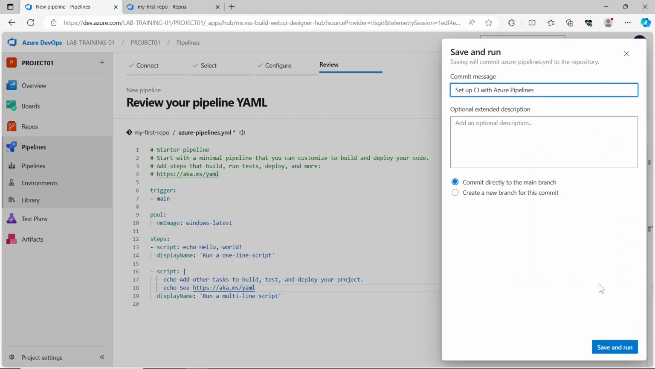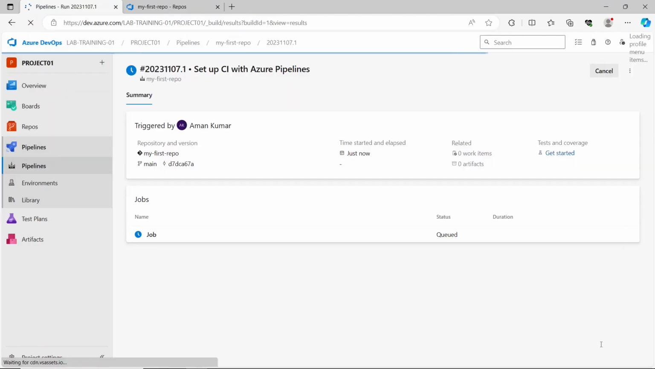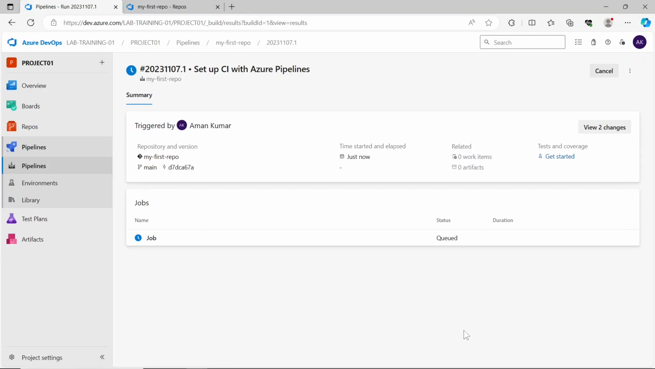We just have to click on run. We can give a commit message and just save and run. It is saying it is creating the pipeline. We should wait a while and see. It is giving us all the metadata. This is the commit ID and the commit message. This is our repository name. So the summary is that this pipeline is triggered or run by Aman Kumar. The time it is taking is 17 seconds.